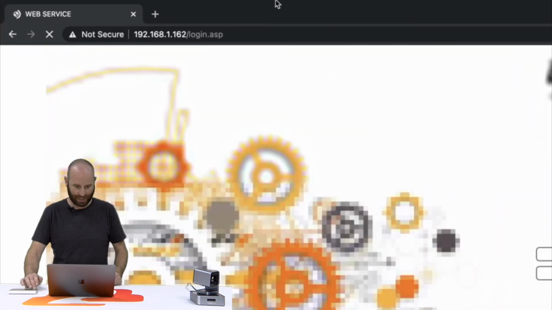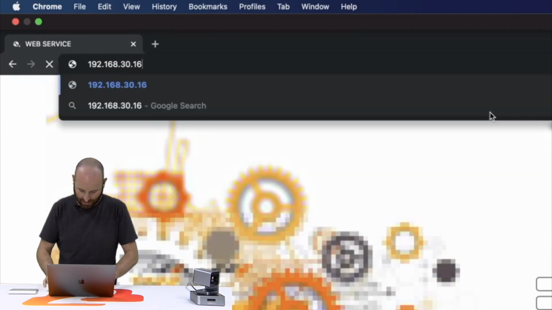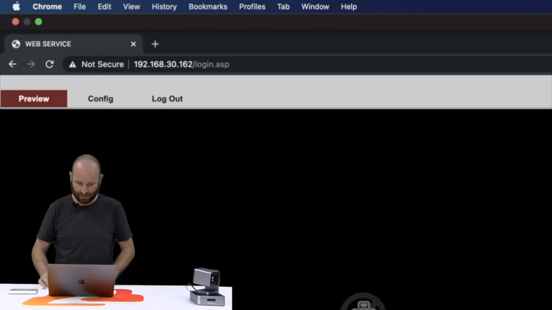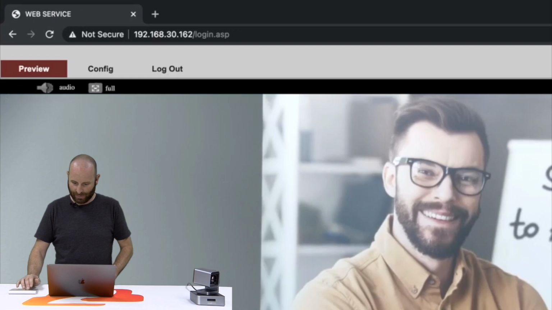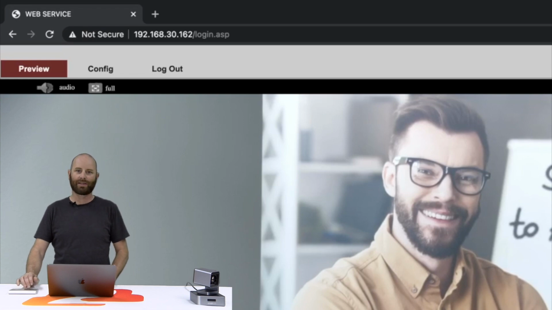Now when I jump back here, I should be able to put in the new IP address of my camera, which is going to be 192.168.30.162. And boom, there it is. Type in my password. And now I am connected to my camera on my local network. So you notice here we are now previewing our camera, looking at my good friend Stan over there.